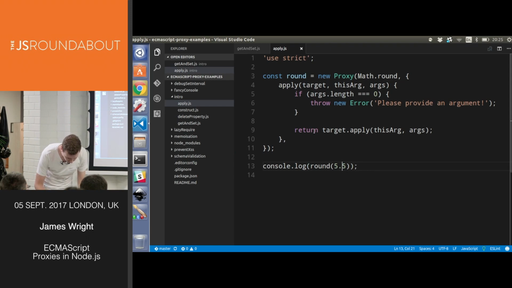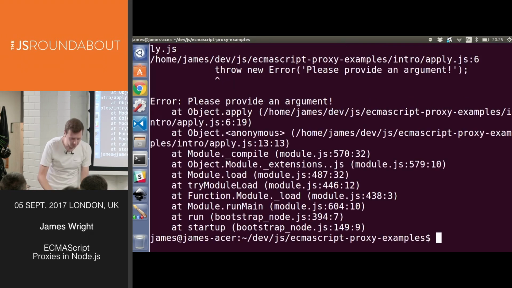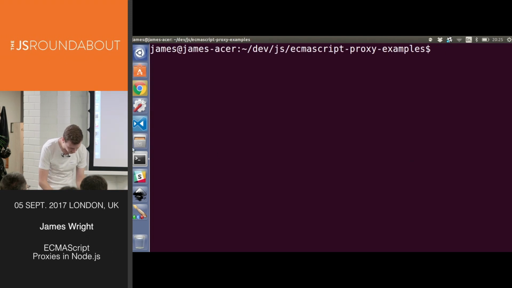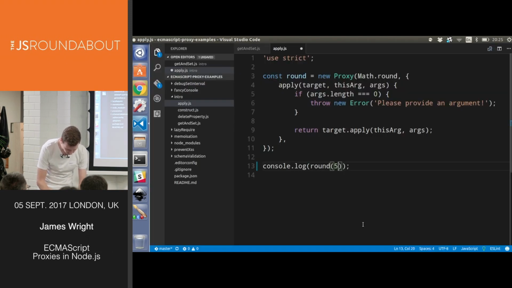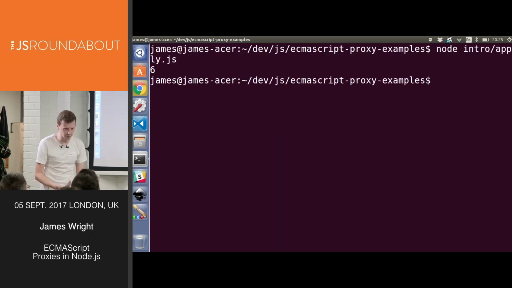So if I remove this, and I run apply, it throws an error, please provide an argument. So let's clear that. If I go back, put 5.5, it falls back to the actual method because I've got that function reference, and I'm calling apply upon it with the original arguments.